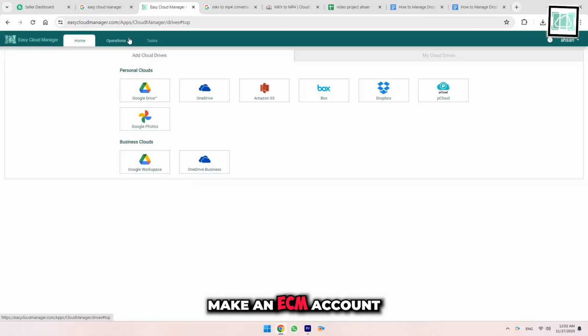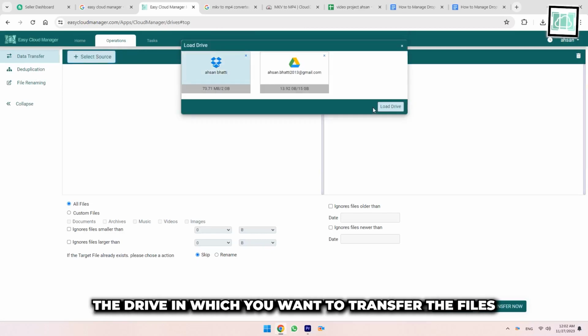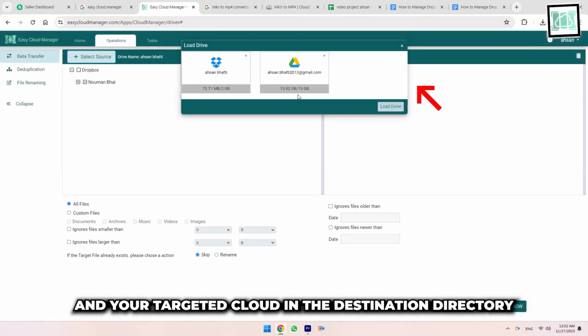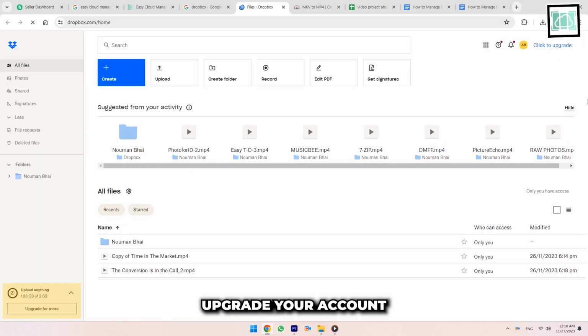Make an ECM account. Add the Dropbox cloud and target cloud, the drive in which you want to transfer the files. Click the cloud transfer button and place Dropbox in the source and your targeted cloud in the destination directory. Tap Transfer now.